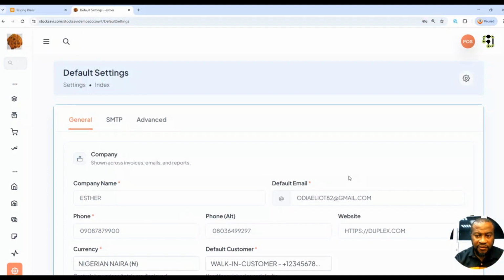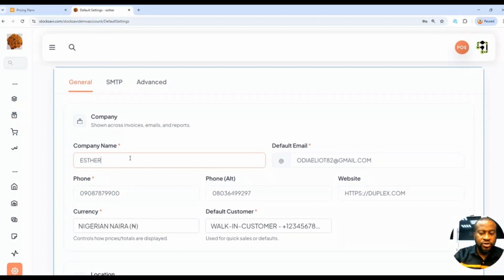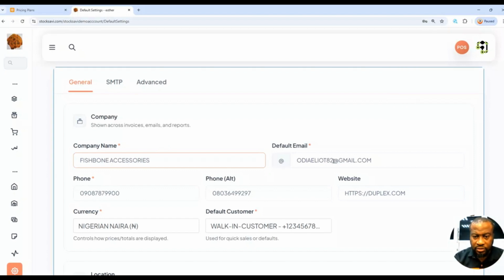So here you have the company name and everything that you need to enter. For this tutorial, I'll be using Fishbone accessories. You have your default email address, you enter it, your phone number, you enter it accordingly, and if you have alternative phones, you also enter that.